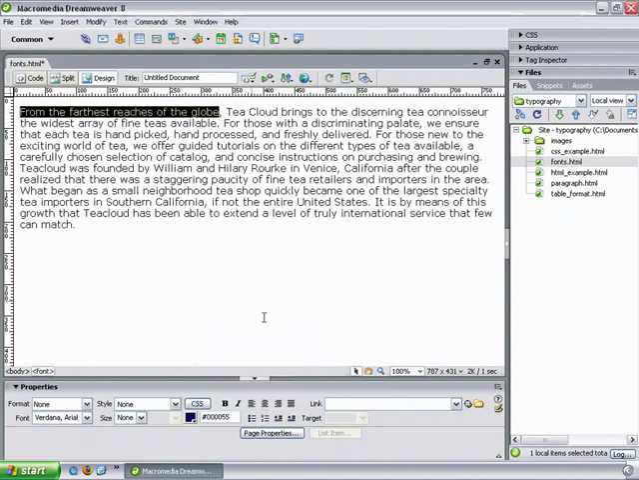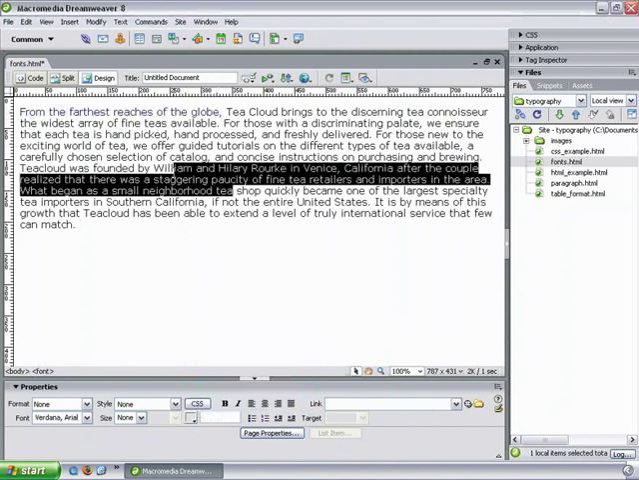Let's go with a dark blue. So it's just that easy. You just select the text, pick a color, and that's that.